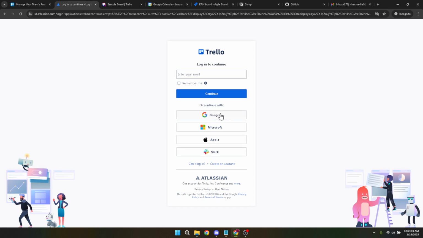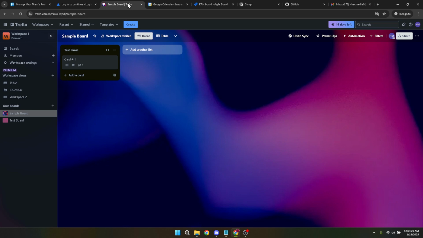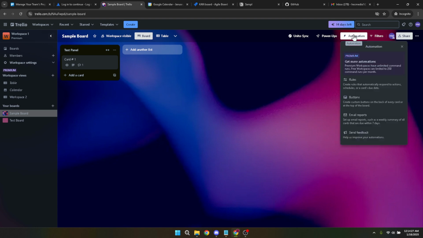With access ensured, navigate to your Trello board where you want to enable email functionality. Use the link to head directly to the specific board you'll be working with. Here, it's time to harness the power of Trello's automation. Look for the automation menu on the board and click on it. This will open up a host of powerful capabilities designed to enhance your productivity.